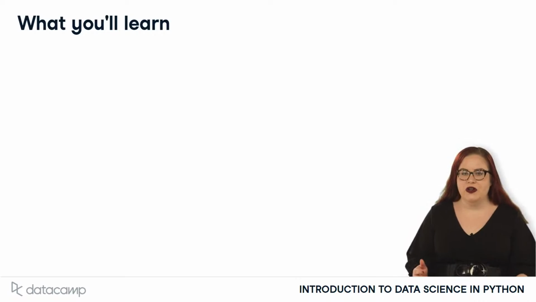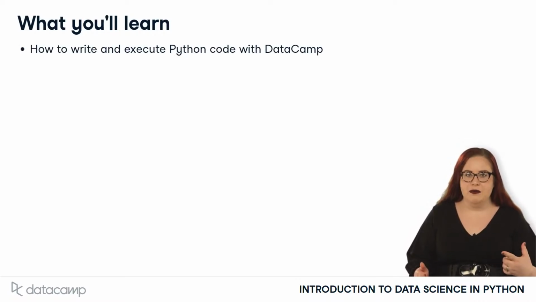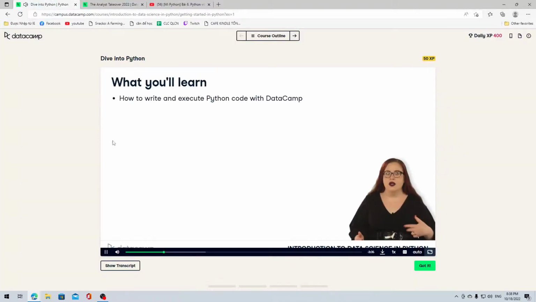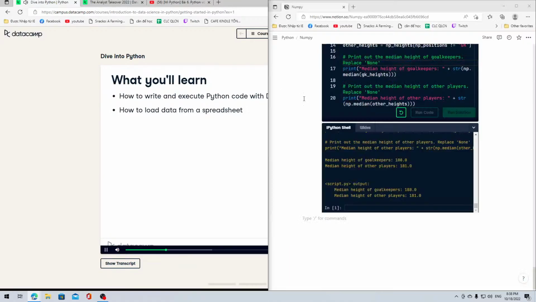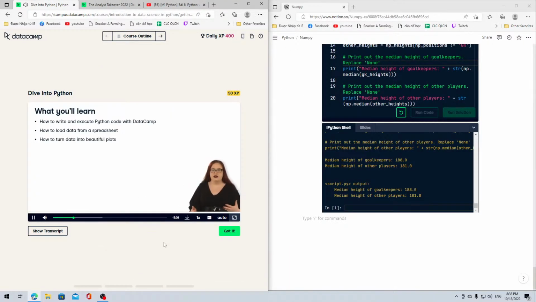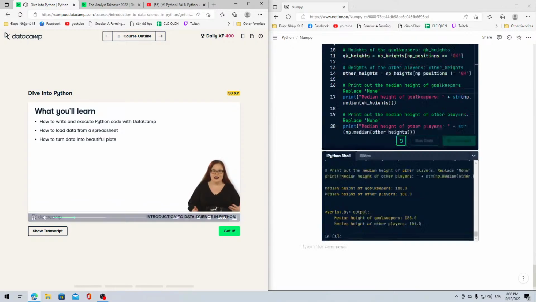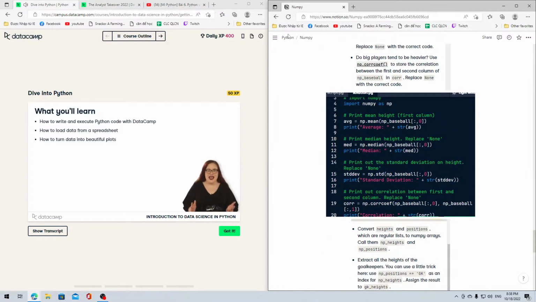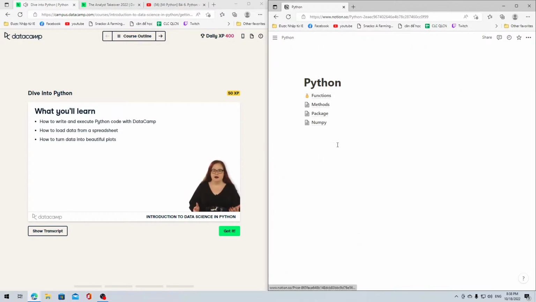In this course, you'll learn how to write and execute Python code with DataCamp, load data from a spreadsheet file into Python, and turn that loaded data into beautiful plots. By the end of this course, you'll be familiar with Python syntax and ready to learn more.